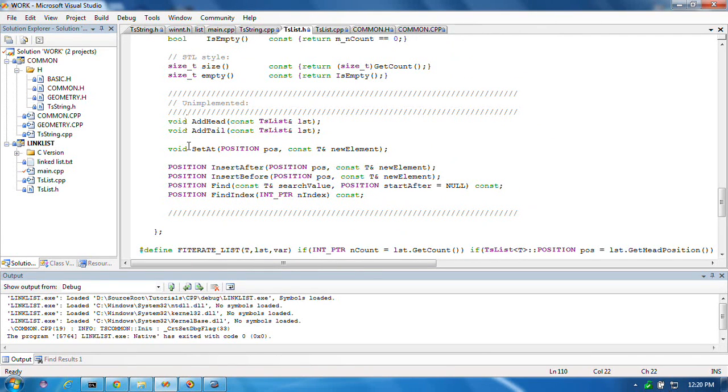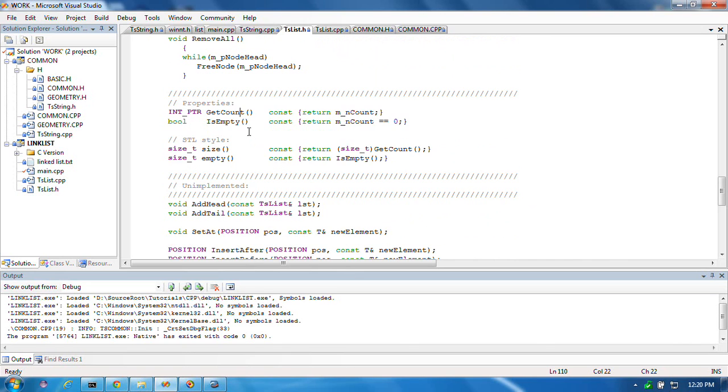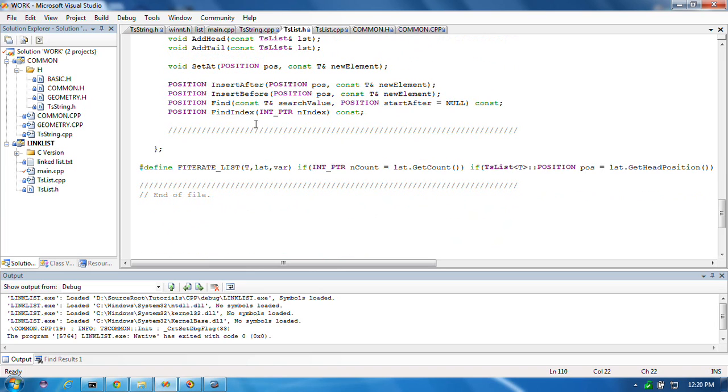These I haven't implemented yet. I don't know how much more there is to say about it, other than you can look at the code and try to make sense of it once I upload it. Also added this macro, this iterate macro. This is forward iterate.